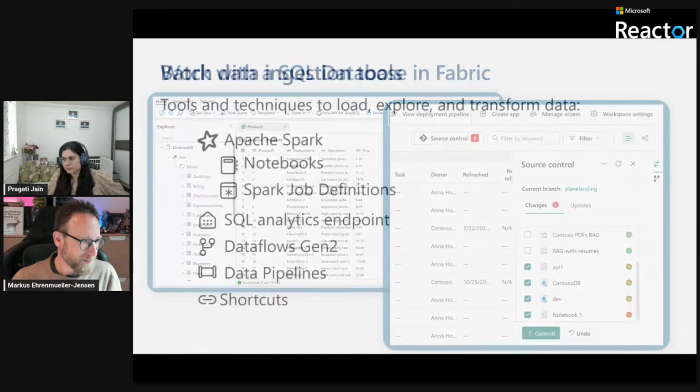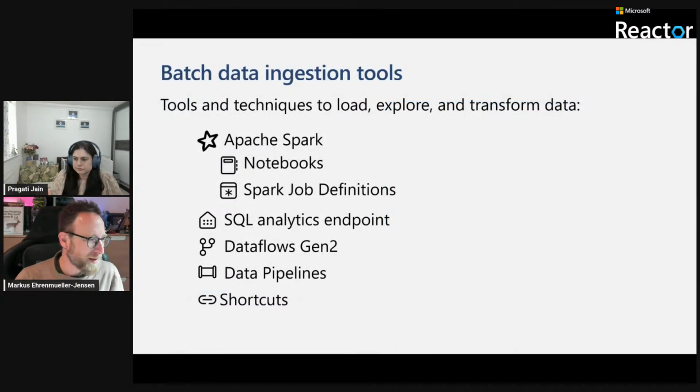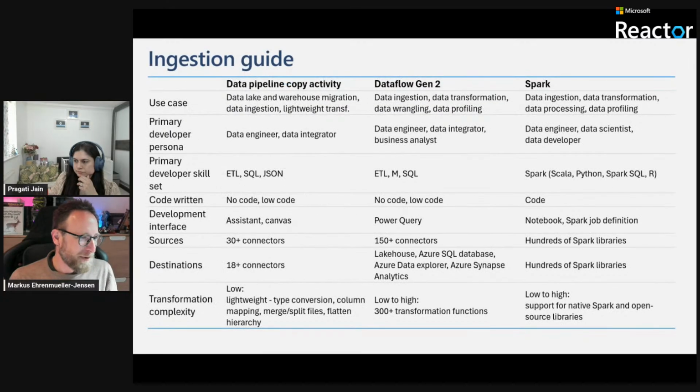What I will show you, in the couple of minutes I have left, is a little bit of how a notebook looks, how the SQL endpoint looks, and how we can transform data with those tools when it comes to batch ingestion. That means not real time, but something which runs regularly and then transforms your data. Before we come to that, I think there's a cool ingestion guide which gives you an overview of what kinds of ingestion we have. We can either have a data pipeline, especially the copy activity.